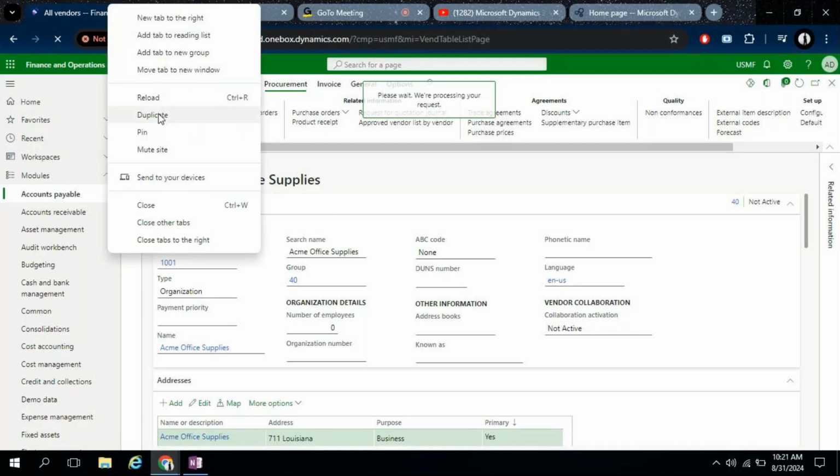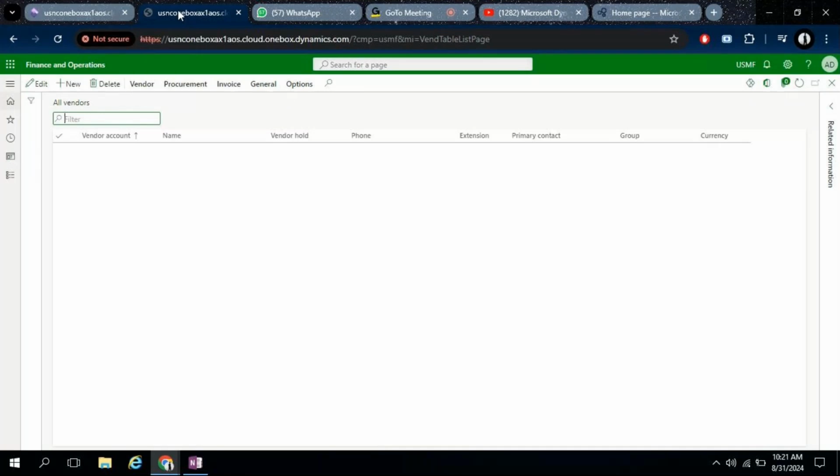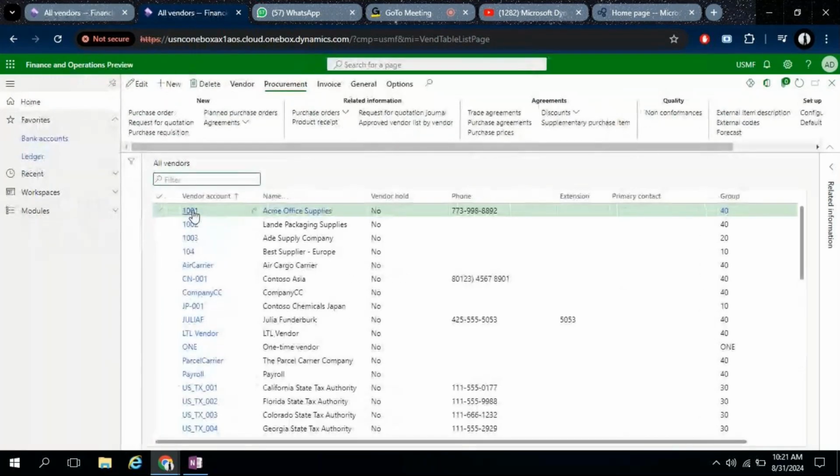You can also duplicate a tab from here, and clicking on duplicate will help you run on multiple screens. Go to the vendor form, where you can create a new record or edit. On every master data or any transactional form, you will find a new button and an edit button. New and edit will be used to insert a record, update a record, and delete a record. And view you are already doing.